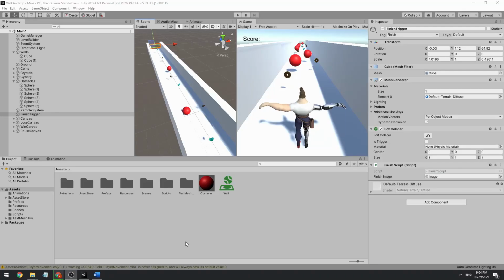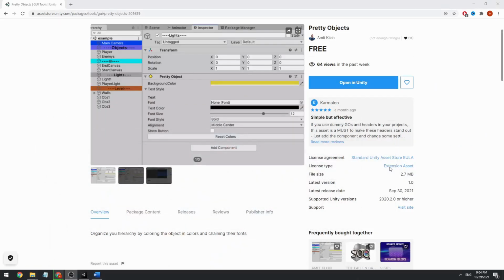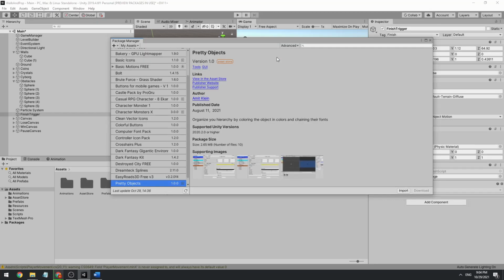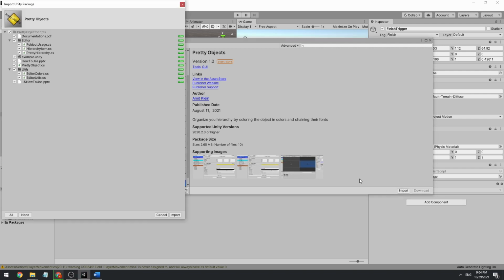To add the asset to our project, open the Unity project, go to the asset page in the Asset Store, link in the description below. Click open in Unity and open in Unity editor. In the Package Manager window, click on download and then install. Make sure everything is selected and press import.